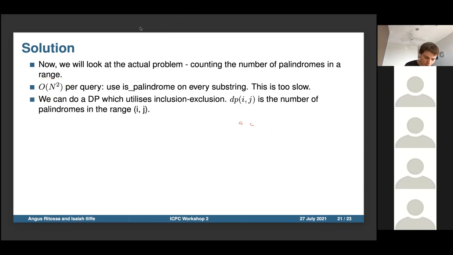And this DP will actually use inclusion-exclusion. Why is that? Let's say we're given this string here, and we want to count how many palindromes are in this string. Well, first of all, we want to check, is this whole thing a palindrome? Because if this whole thing is a palindrome, then we want to add 1. So to compute dp i j, which is the number of palindromes in the range i j, we first check, is palindrome i j? If it is, we add 1 to our answer.